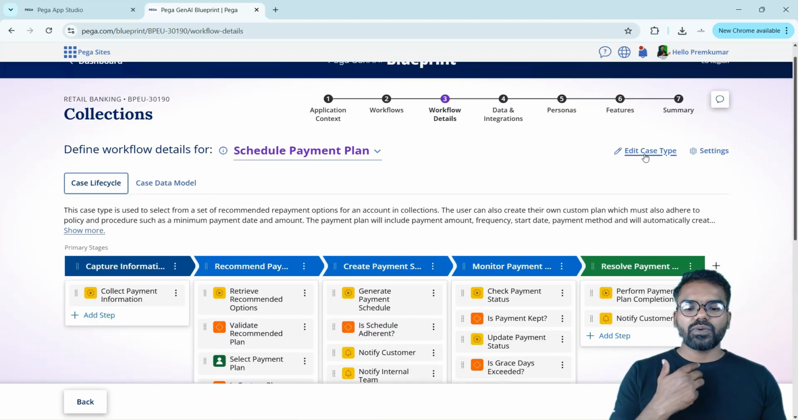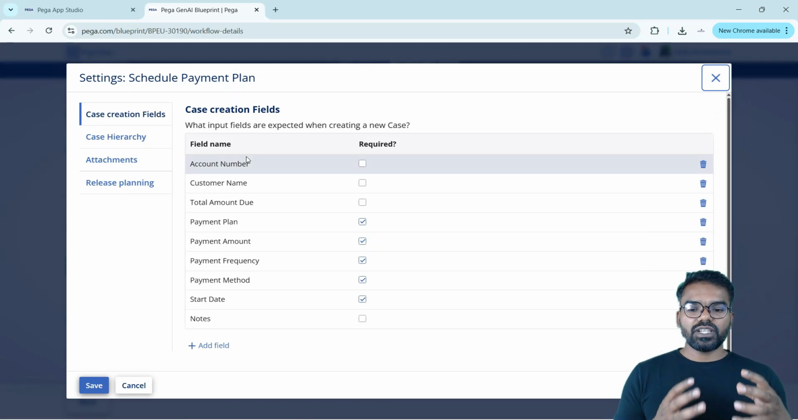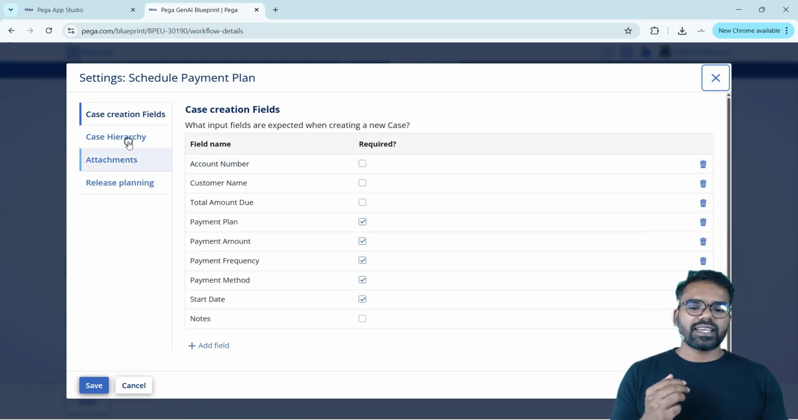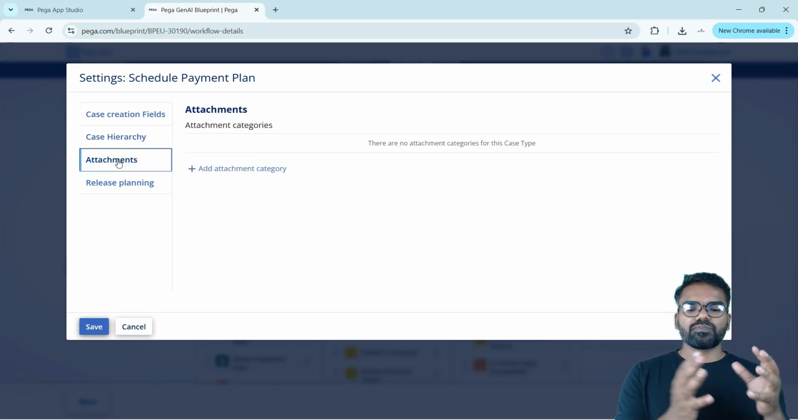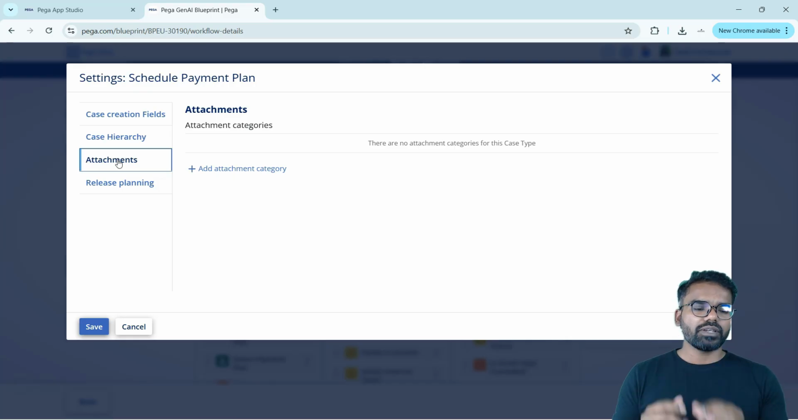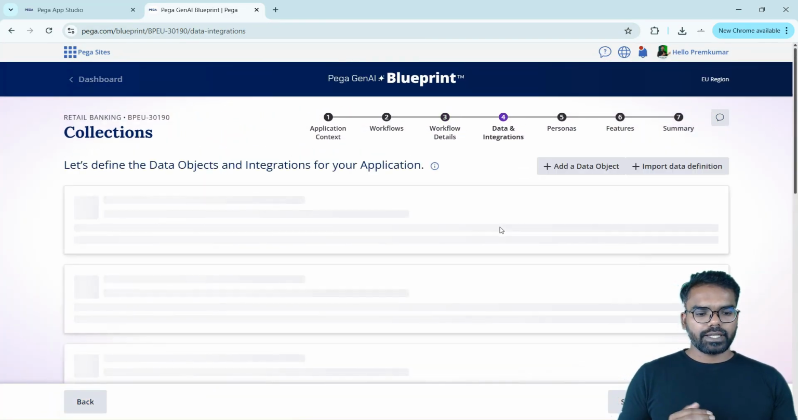From case lifecycle, you can edit the case lifecycle. There are some settings where you can decide which fields should be displayed in the create stage, like capturing the details. You can say if you want any child case, or if you need any attachments. Most of these things can be configured from App Studio, but now you have this option also to do it from the Blueprint. Okay, now let's go to the next stage, data and integration.